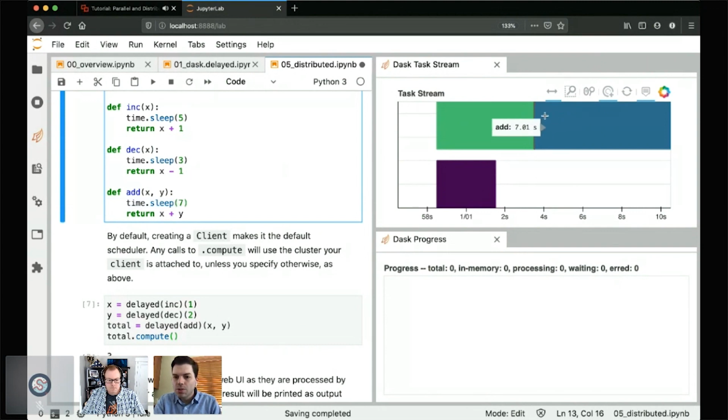If you look closely, you'll notice there's a little red sliver here between the green and the blue. I don't know if I can quite get my cursor on it, but that is a transfer. So we're transferring a dependency. In this case, we're transferring the result from the decrement over to this worker, so we can then use it when we execute the add function. So we're getting both parallelism here with the distributed scheduler as well as this dependency management. And there's a nice way to visualize it in the task stream.